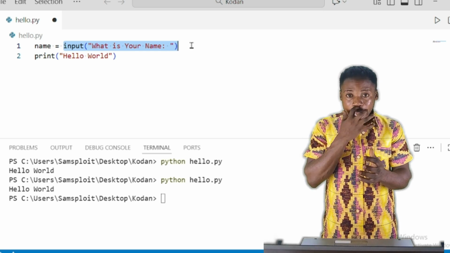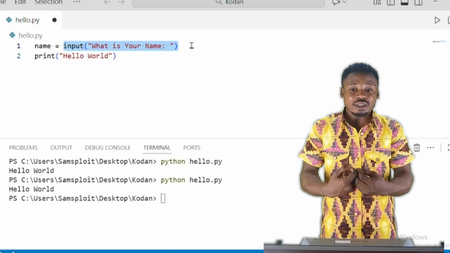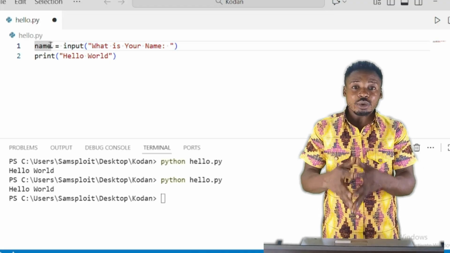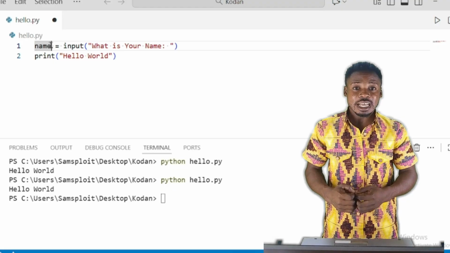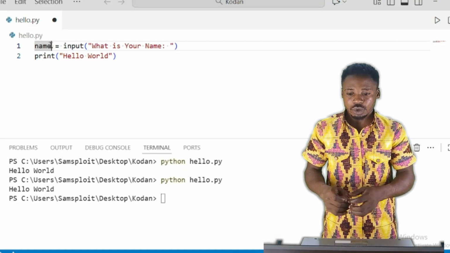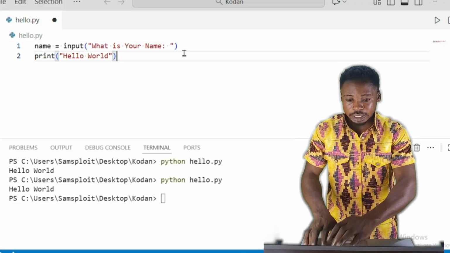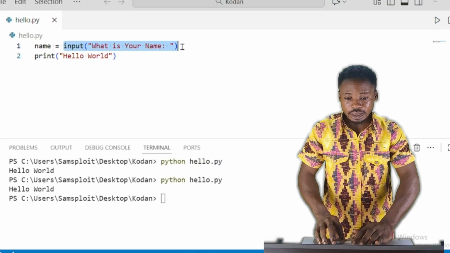But here we are using it to assign whatever value the input function is going to return to us into the container that has been named as what? As name, or into the container that has been labeled as what? As name. So that is how the equal sign is being used over here.